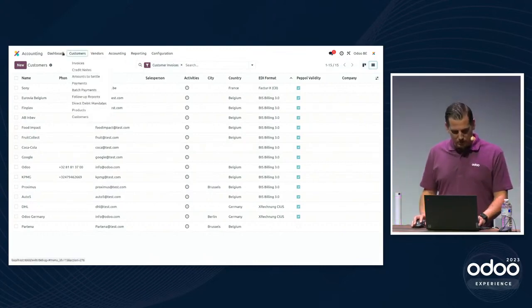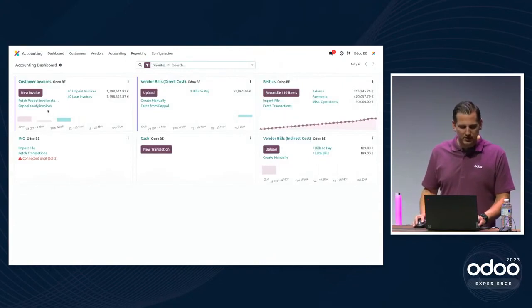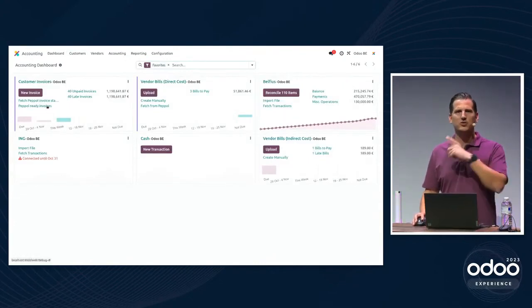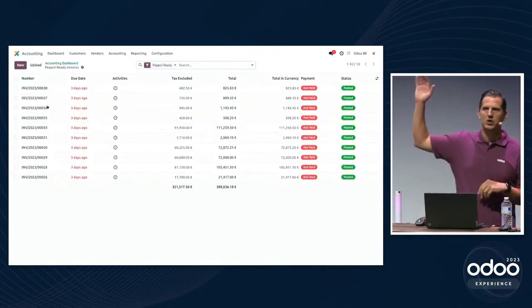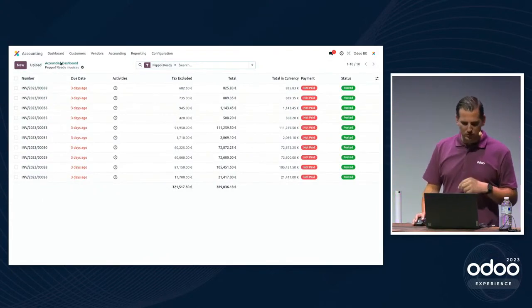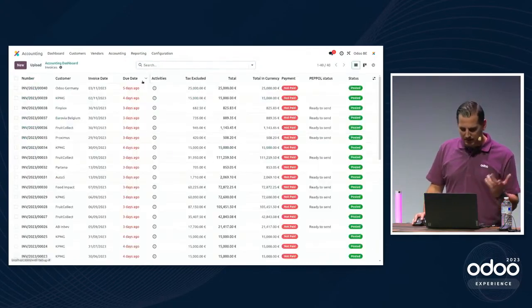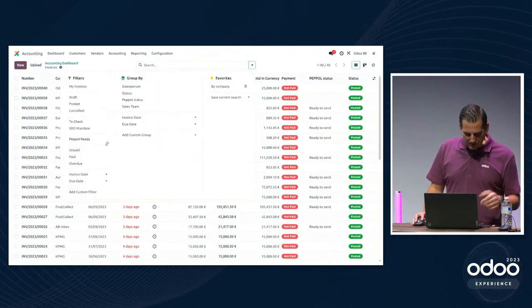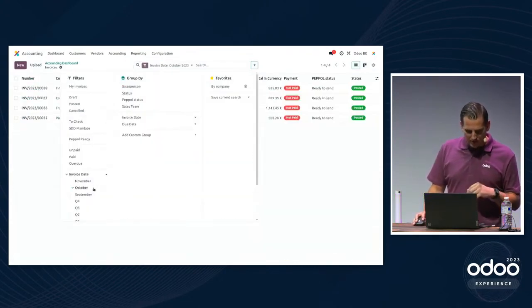So let's jump back to our dashboard over here. And if you want to send the invoices over PEPL, you first of all have a shortcut over here. Just click over there. You will see all the invoices that are ready to be sent on the platform. But of course, you can still do it like before. Just dive into your journal, apply some filters, like the one for October, perhaps.